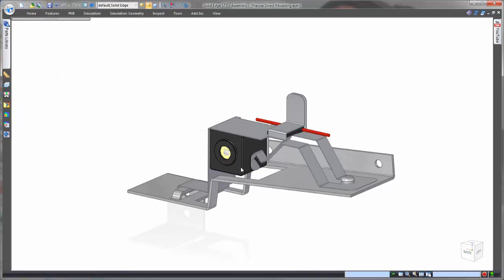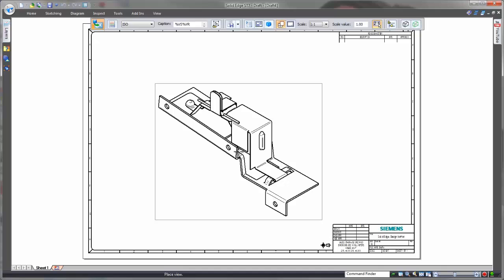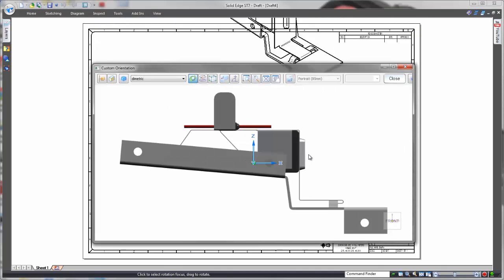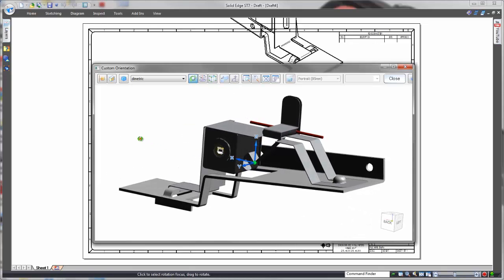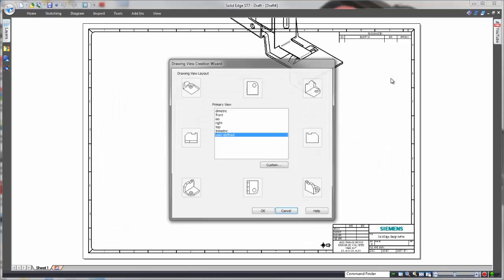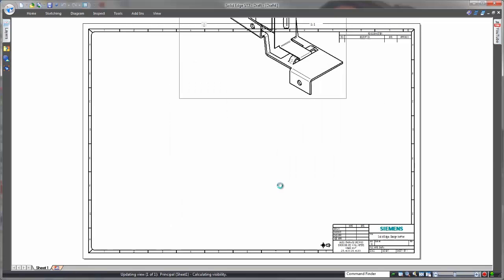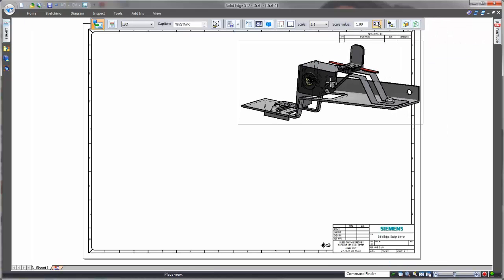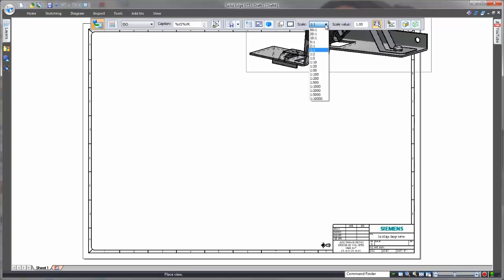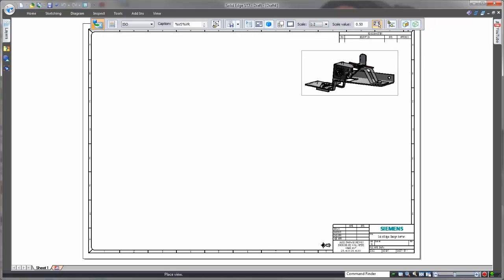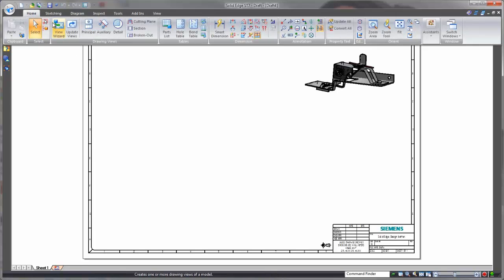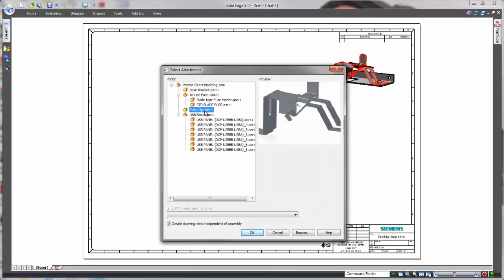Let's start creating a drawing ready for manufacture. First of all, let's create a custom view of the assembly so that all aspects of the part can be seen. And let's have that shaded. Now let's place a few views of just the clip.